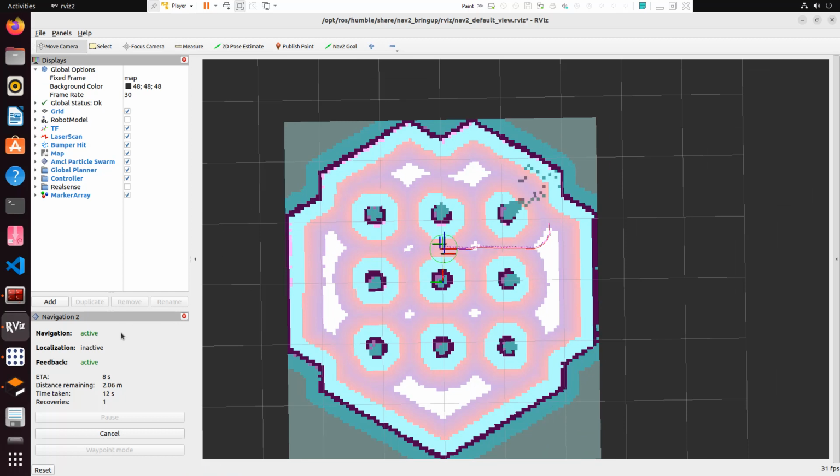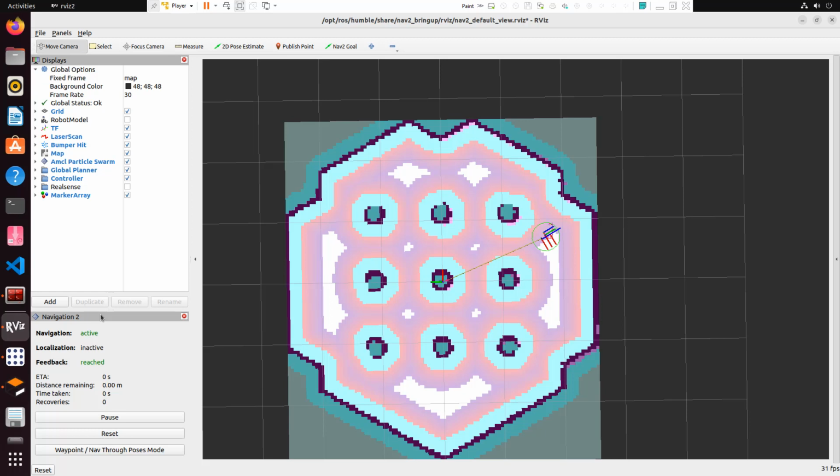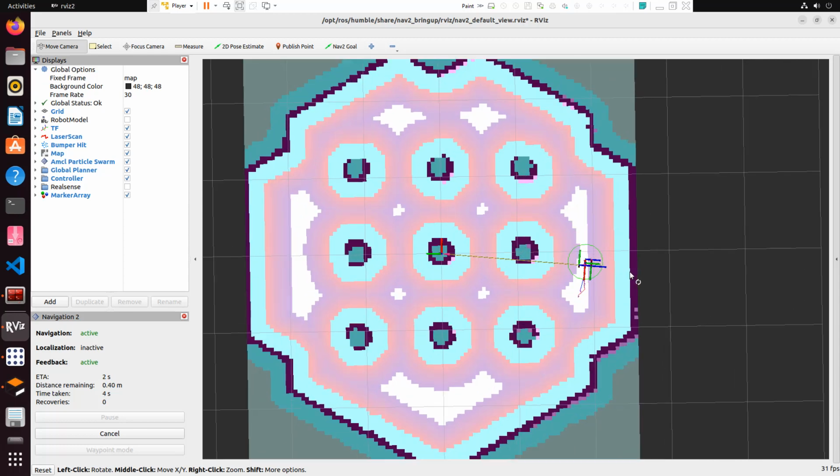Okay, and on the left side you can see the navigation panel, which is having the status of the lifecycle nodes. Okay, I mentioned that the navigation stack 2 is actually running different lifecycle nodes, and the status of each lifecycle node, which is navigation, feedback, all these things, is shown. Localization is not running, it is handled by the SLAM itself. Okay, so this is a demo I just wanted to show you.